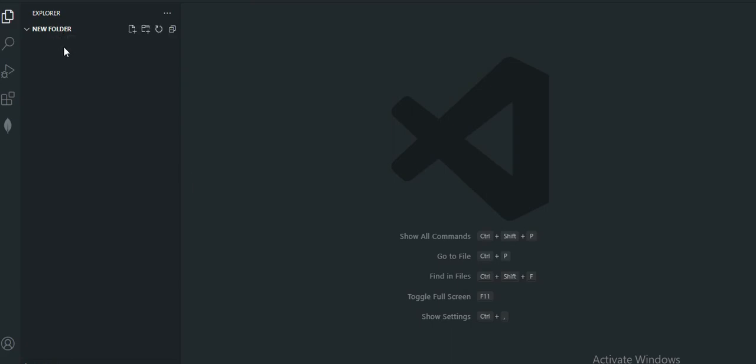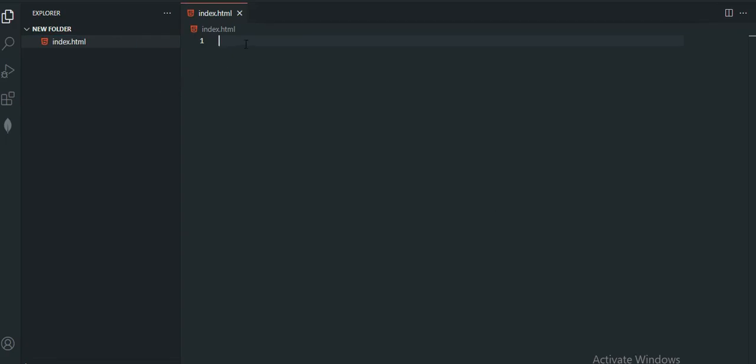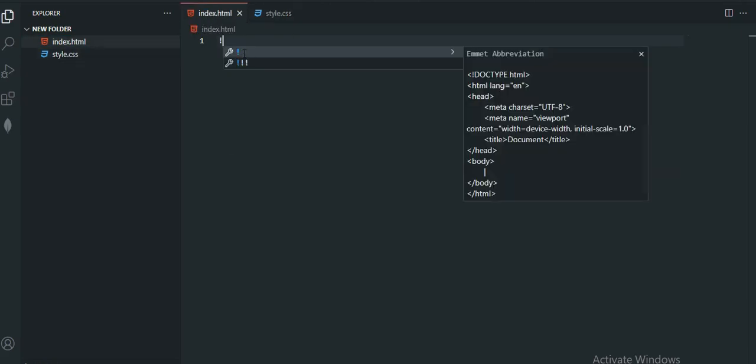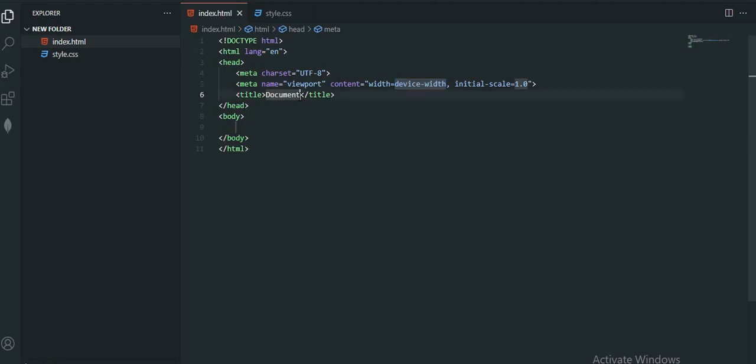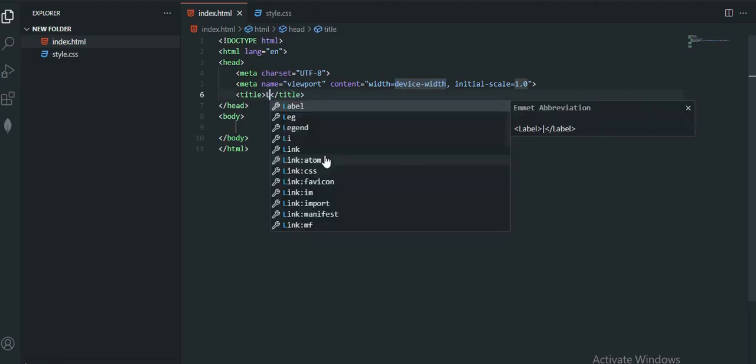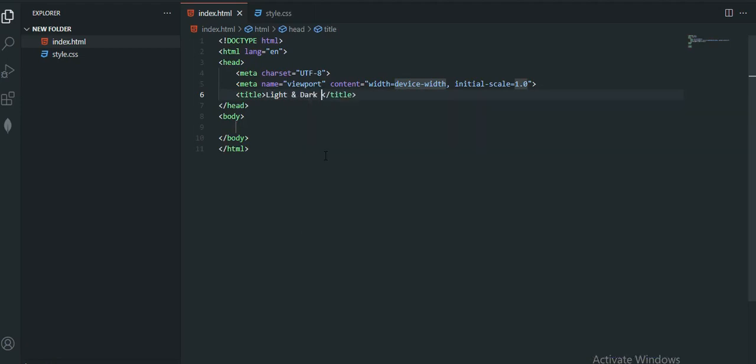Initially I have already created the project folder. I'll be creating the HTML, that is index.html, and I'll also create the CSS file, that is style.css. Inside HTML I'll make use of the basic HTML template, and I'll change the title to light and dark toggle mode, right? Dark toggle.